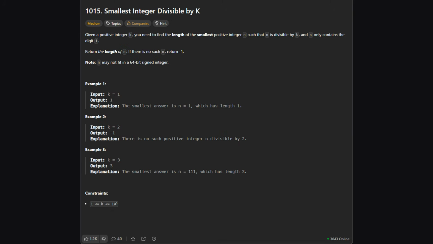Here is the problem. We are given a positive integer, let's call it k. We need to find the length of the smallest positive integer, let's call that n, such that n is divisible by k. But here is the catch. n can only contain the digit 1, so n looks like 1, 11, 111, and so on. We need to return the length of this number. If no such number exists, we return -1.